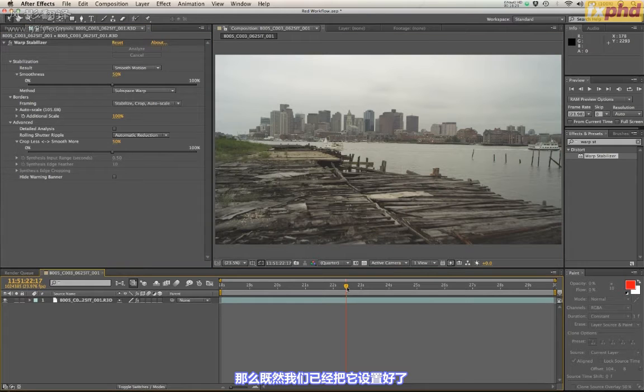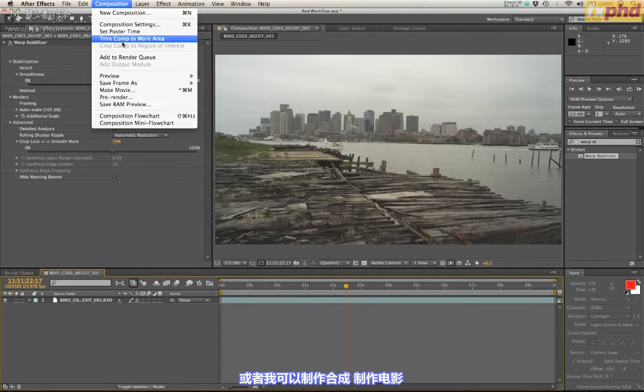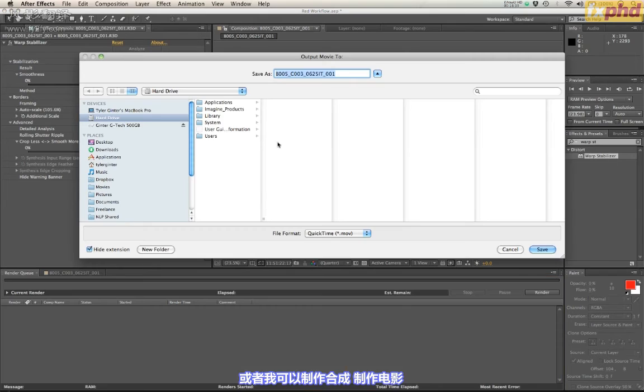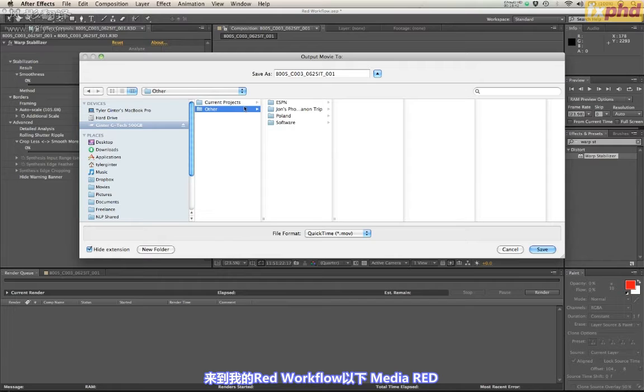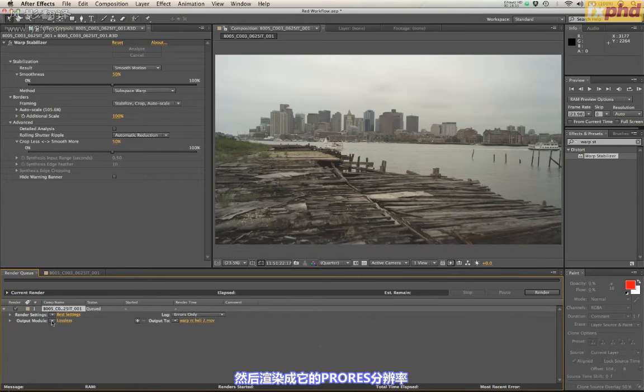So now that we have that set up, what I would normally do if I was still syncing this, I could go back to Premiere, or I can go ahead and choose composition, make movie, and come under my red workflow, media, red, and I'll just say red heli 2, click save, and then render out a ProRes version of this, and it's going to render out that 4K file with the color correction added.